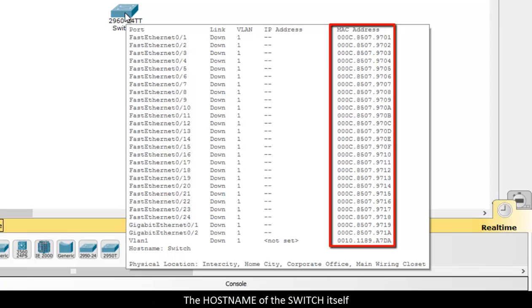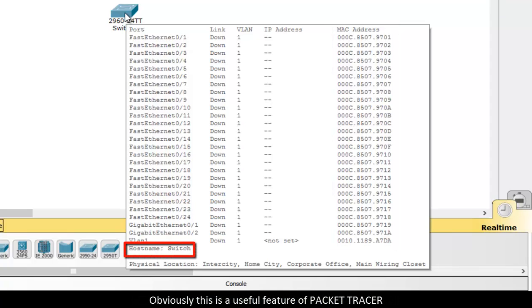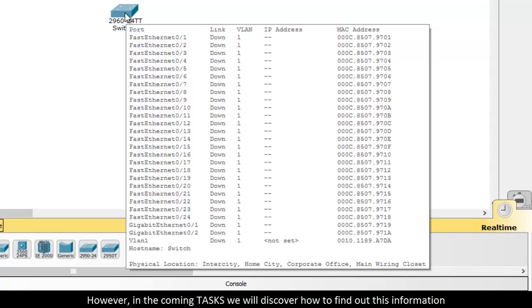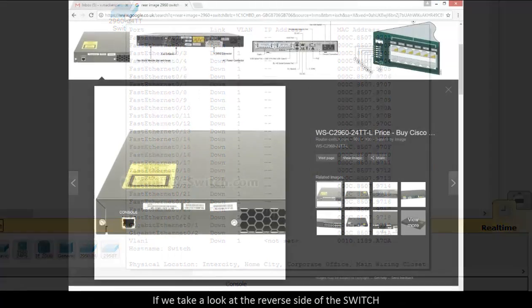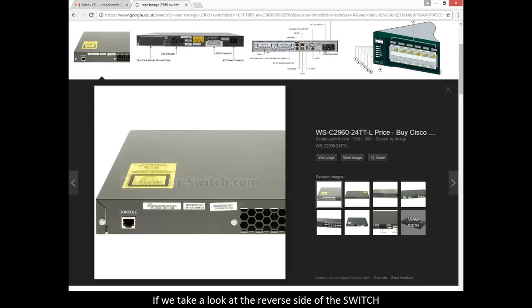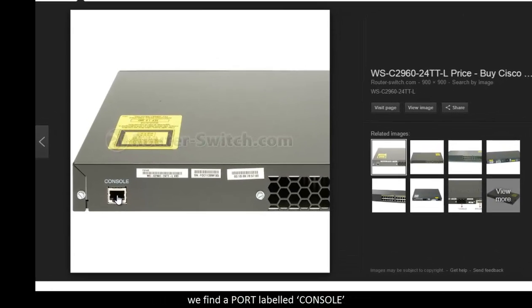The hostname of the switch itself. Obviously, this is a useful feature of Packet Tracer, which we would not be able to do with a physical switch. However, in the coming tasks, we will discover how to find out this information from the CLI and also how to change these settings. If we take a look at the reverse side of the switch, we find a port labelled console.